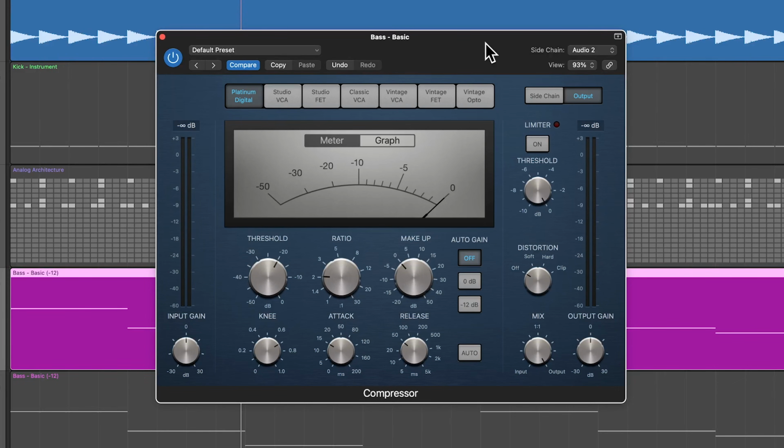So as most of you probably already know, if you pull down your threshold and pull up your ratio, you are going to get more compression. But now the problem is the bass is being so heavily compressed that we can't even hear it. So let's set our threshold to about the middle point here. I'll keep the ratio all the way up, but you can adjust it if you want a softer effect.